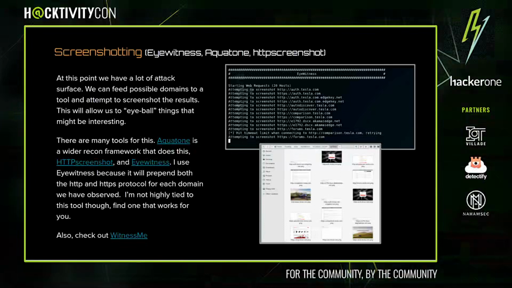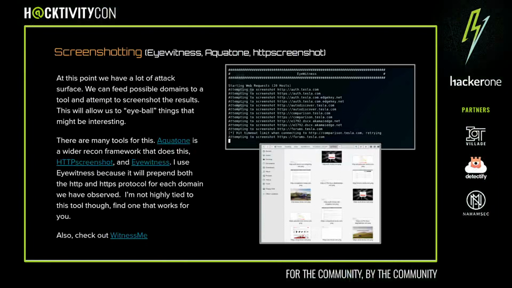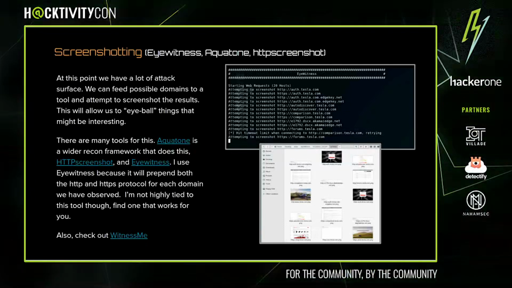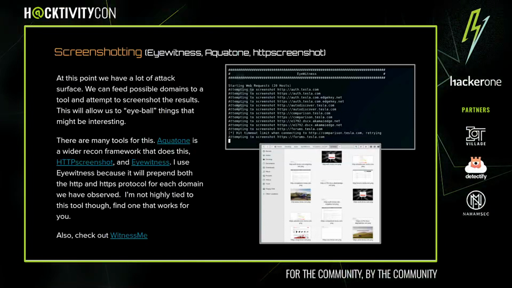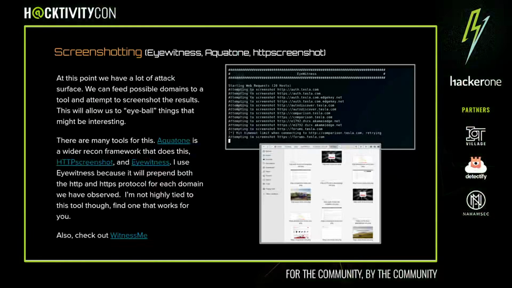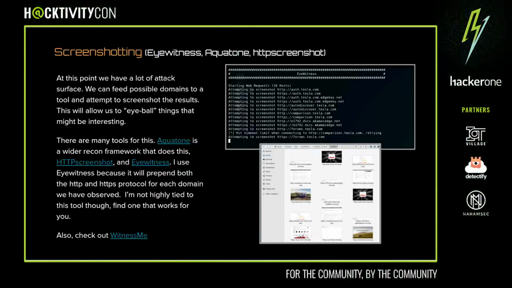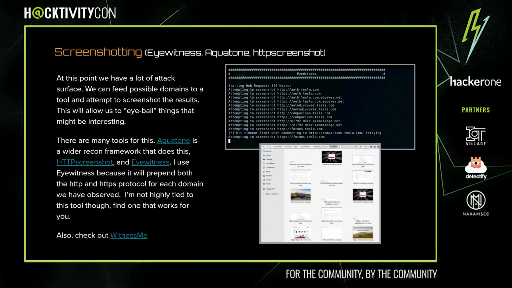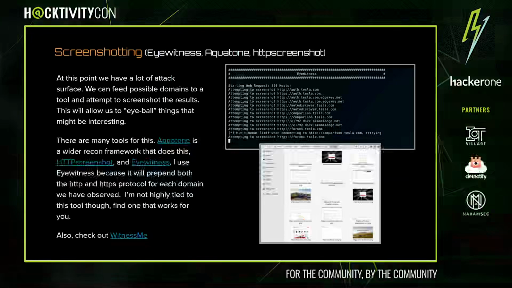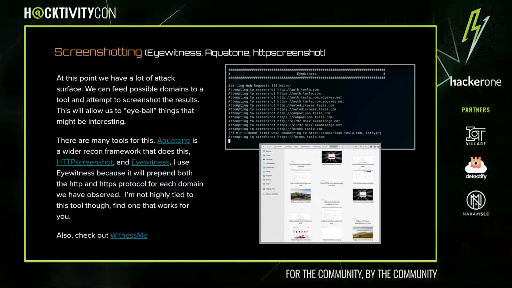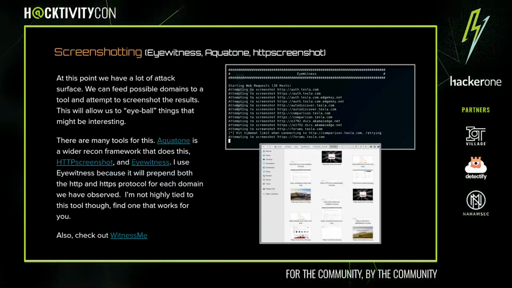But really what you're trying to do here is get either an HTML report that has screenshots or a folder full of screenshots and just kind of eyeball them and be like, oh yeah, that site looks super old, or that's a CMS I know is vulnerable to something good, or anything that's not the main page, basically. So you can use screenshots to prioritize your work in bug bounty hunting.